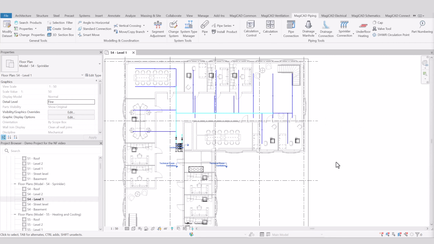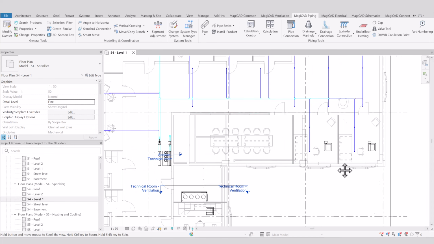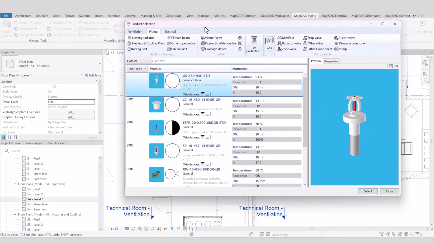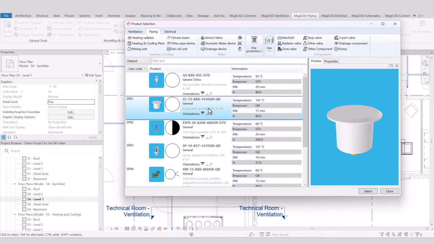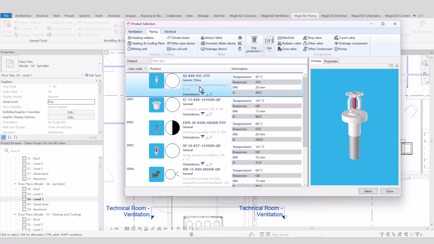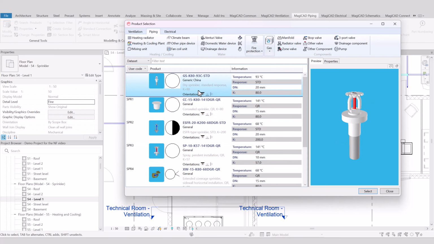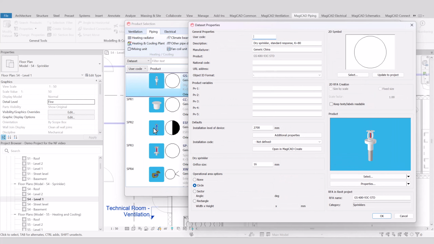MagiCAD can now calculate dry sprinkler systems where part of the piping system is filled with air or gas. Let's create the dry sprinkler system, and for this, let's install the sprinklers. Let's go to MagiCAD Piping tab, to Install Product, and then here you can choose the necessary sprinklers. I'll choose this dry sprinkler option, but you also can choose a usual sprinkler. Okay, let's choose this one. But before we install this, let's define the orifice size.